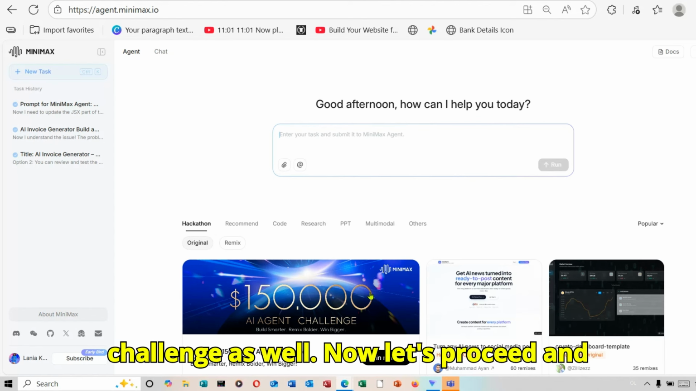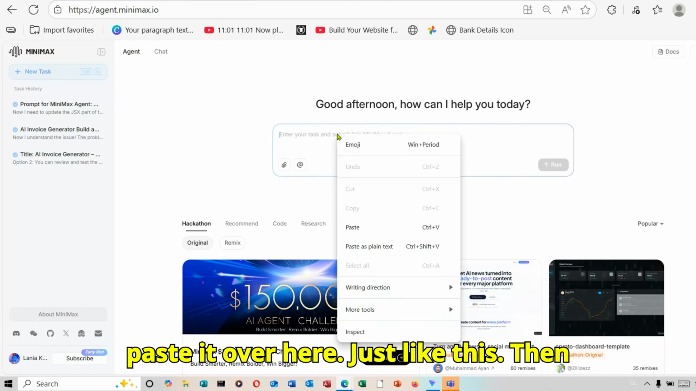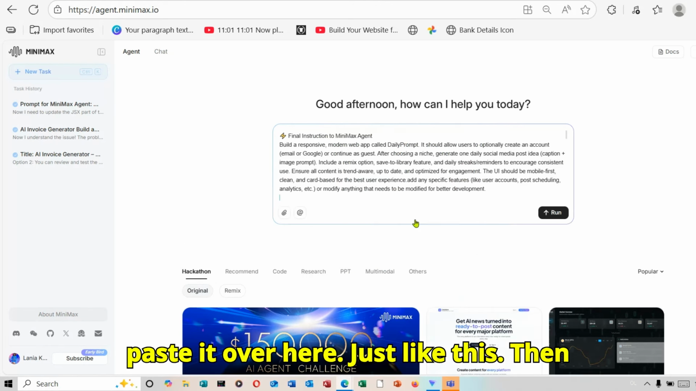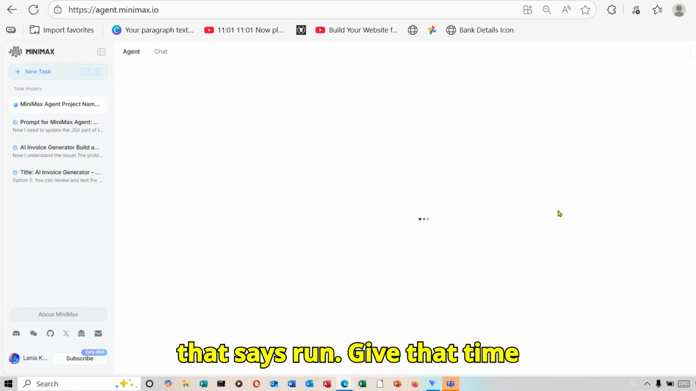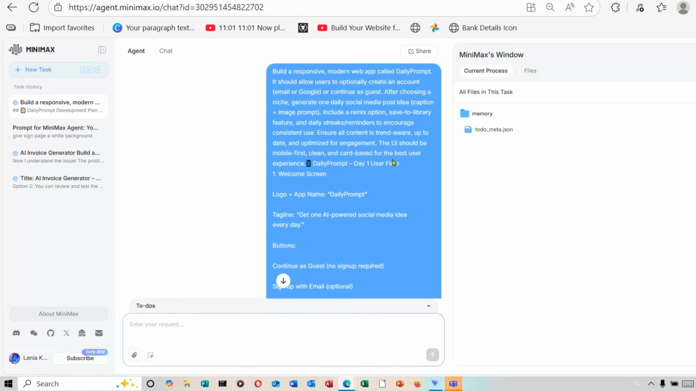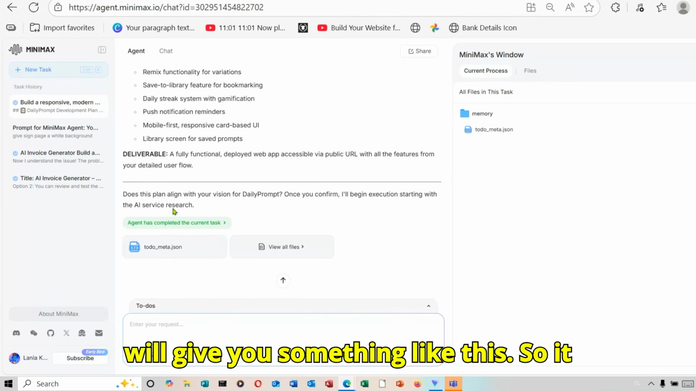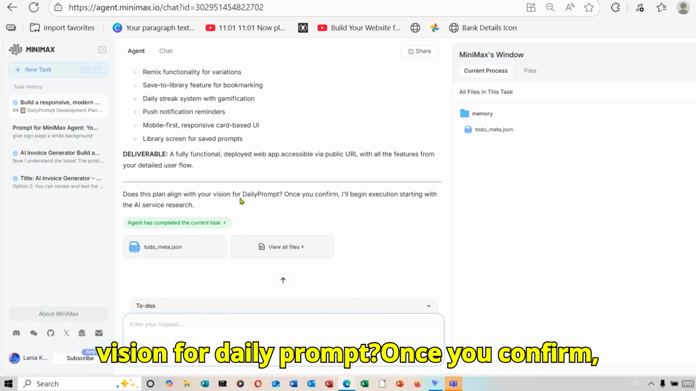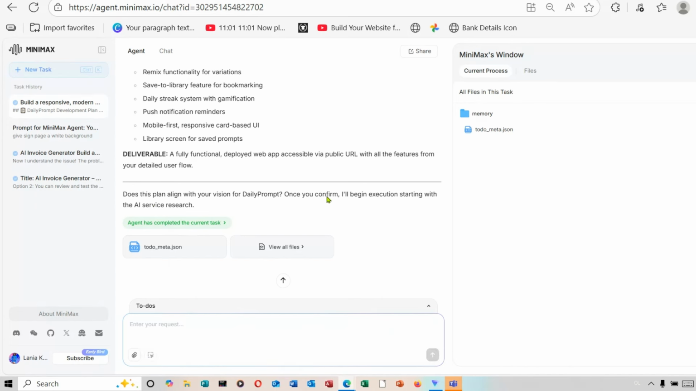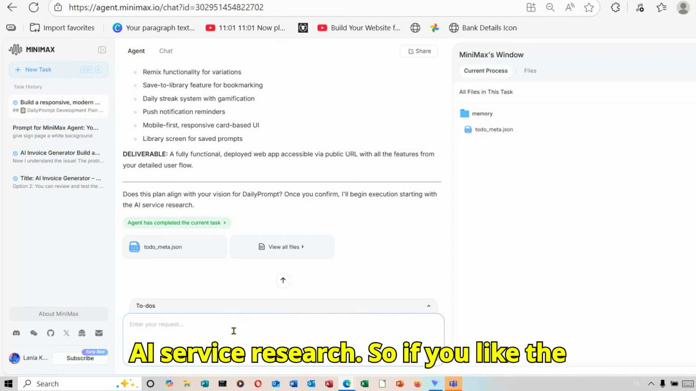Now let's proceed and we input our prompt. So I'm going to paste it over here just like this. Then once you're done, click on this option that says run, give that time. Once it's done running the prompt, it will give you something like this. So it says, does this plan align with your vision for daily prompt? Once you confirm, I will begin execution, starting with the AI service research.